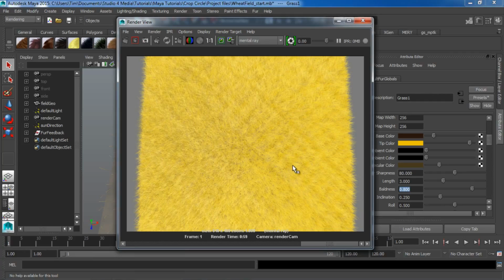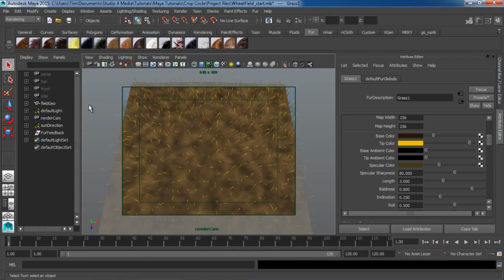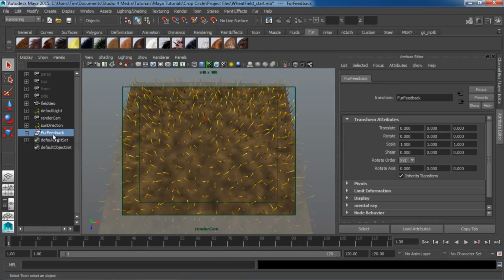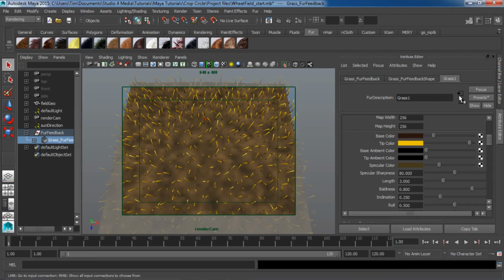So we'll start here. And now we need to attach our textured sequence to this wheat field. So how we do that is, we can have our fur feedback node now. So you can see we have this. And if we select grass one under our fur feedback node, we can make changes to it this way.